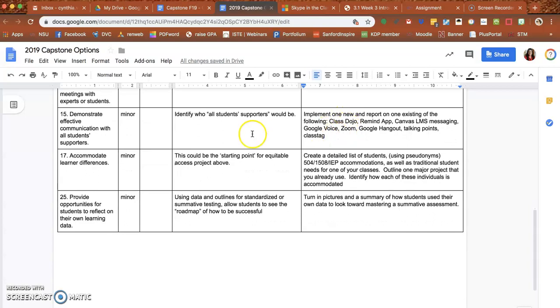Okay, next minor, again, you only have to pick two of four of these. Demonstrate effective communication with all student supporters. I want you to implement one new way to do this and talk about one existing way you're already doing this. If you're doing something to communicate with parents and student supporters that is not on this list, that is absolutely fine. Tell me about one thing you're already doing, implement one new one, and let me know how it goes. Don't just turn this in the day after you start using Remind.